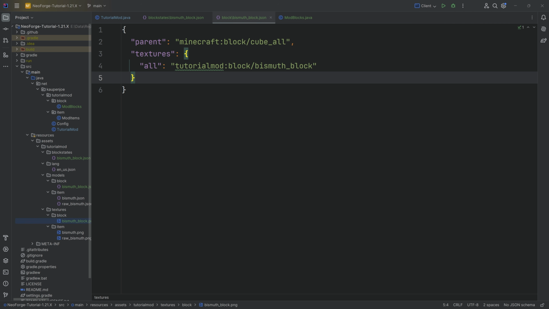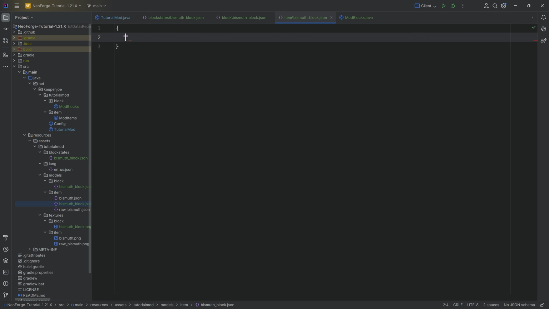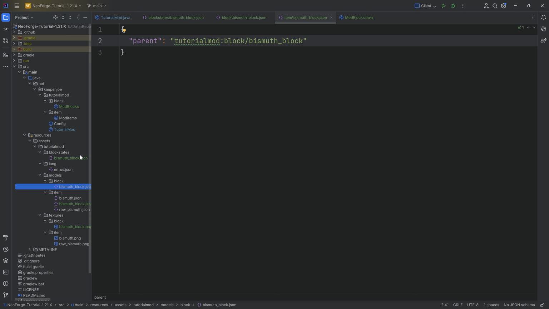But we're not done quite just yet, because we also need an item model JSON file, very importantly, for your blocks. So your blocks need a block states JSON file, a block model JSON file, and an item model JSON file. Now, luckily, the item model JSON file is very straightforward. So in models item, we're going to right-click new file called bismuth_block.json. And this one is going to look as follows. It's going to have a parent, and the parent is simply going to be tutorial mod colon block slash bismuth_block. And this is because this one simply refers back to the block model JSON file.